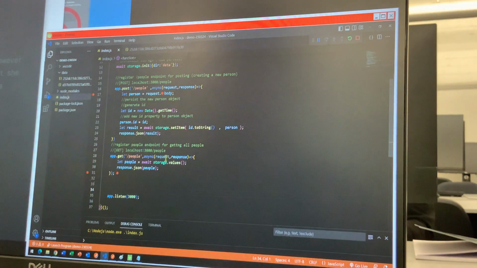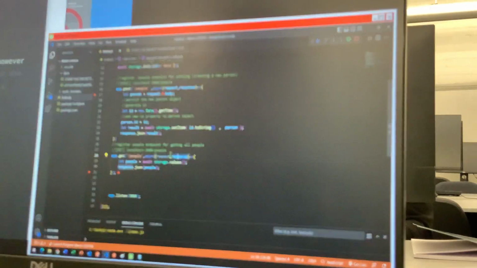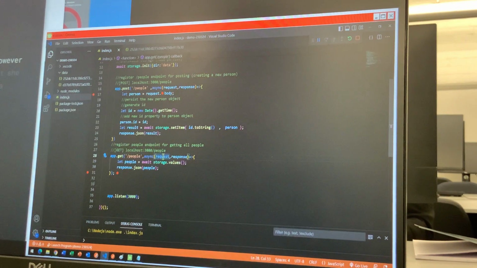So it's more about the order of them. The first argument, parameter, is always going to be the request object. The second one's always going to be the response.